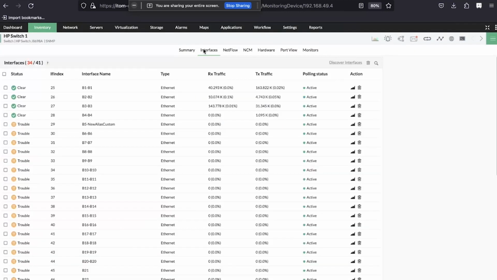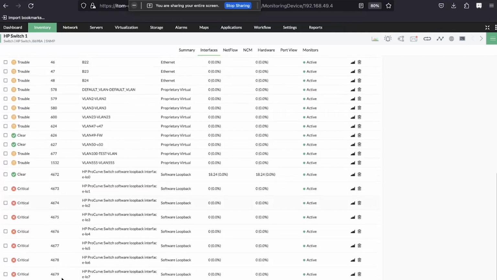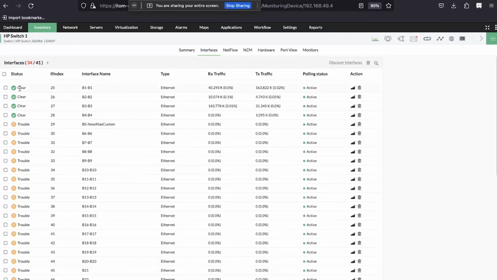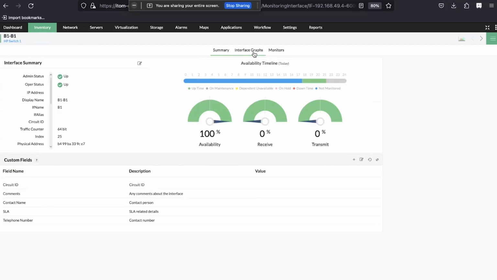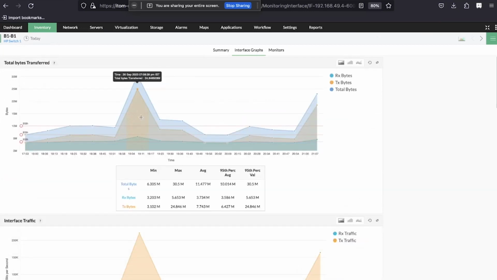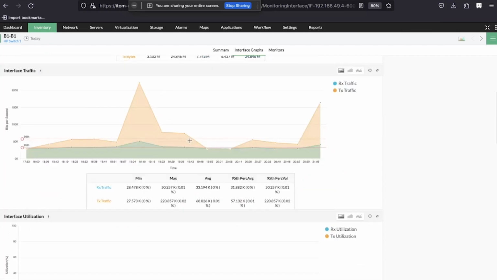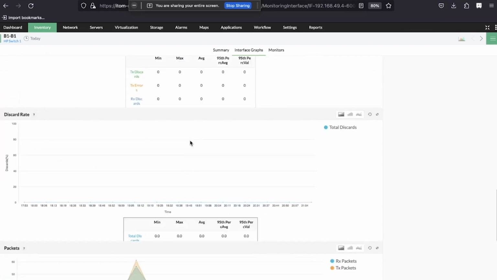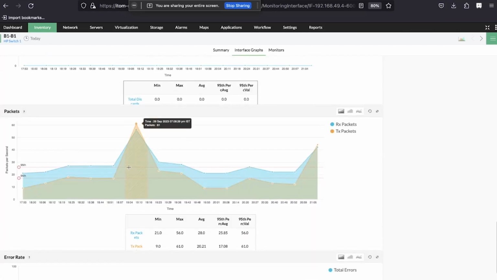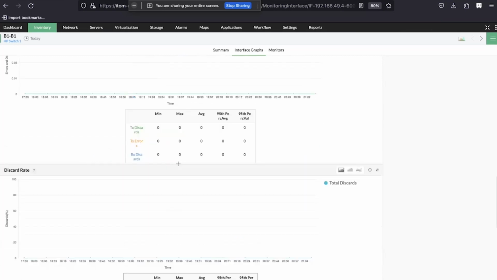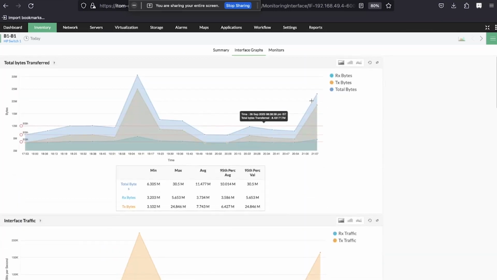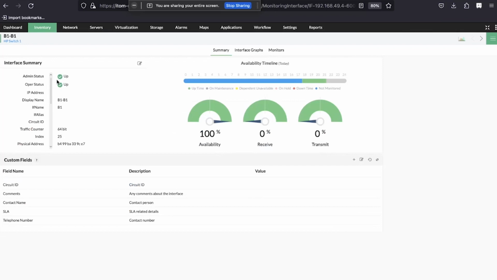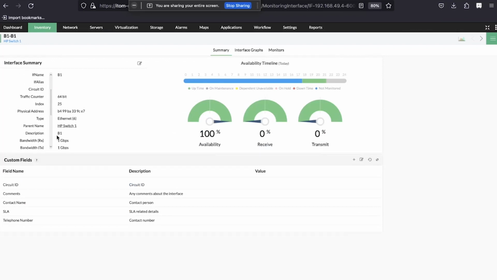There we go. These are all the interfaces in this particular switch, and you can monitor them. When you select a particular interface, you can see interface graphs. This is the total bytes transferred, interface traffic, interface utilization, errors, discards, packets per second, everything you can see under interface graphs. And in the summary page, you can see the details about this interface right here: the speed, the description, the bandwidth, everything is provided right here.